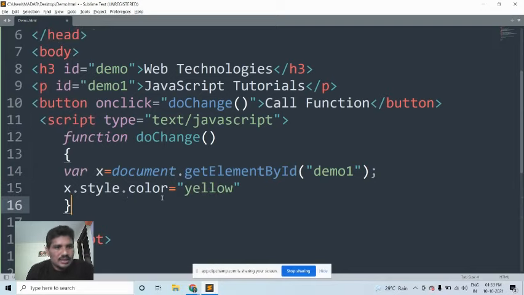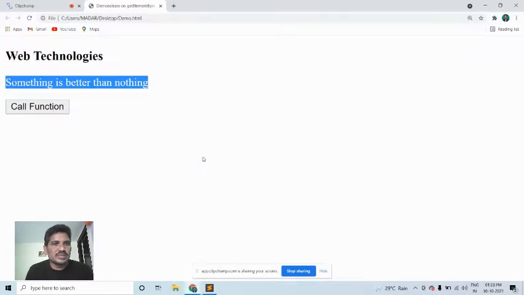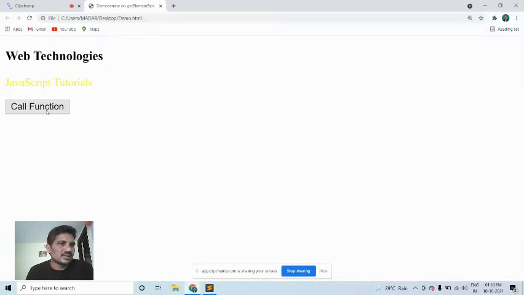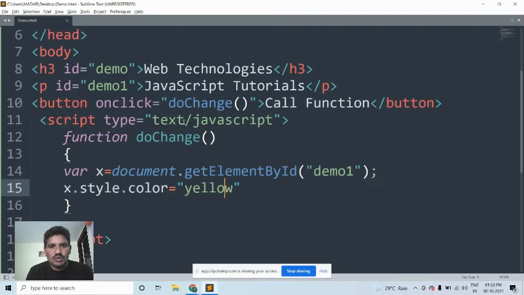Which element are we accessing? The demo1, which means the paragraph element. The x.style.color, because what is the color of the text? Previously it was displayed in black color. Now when I click on it, the letters would be displayed in yellow color. We will see whether the output will be changed or not. Refresh the page. Then when I call that function, see here, the JavaScript tutorials has been changed to yellow color. I would like to change it to, for example, green.